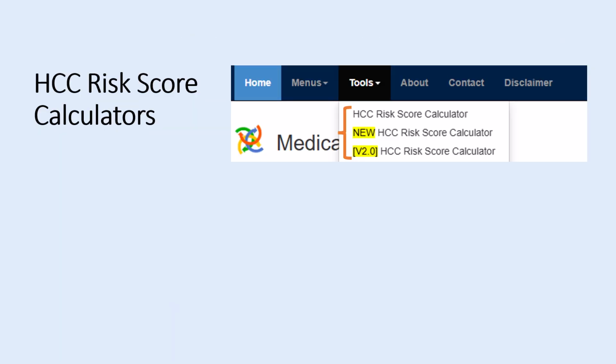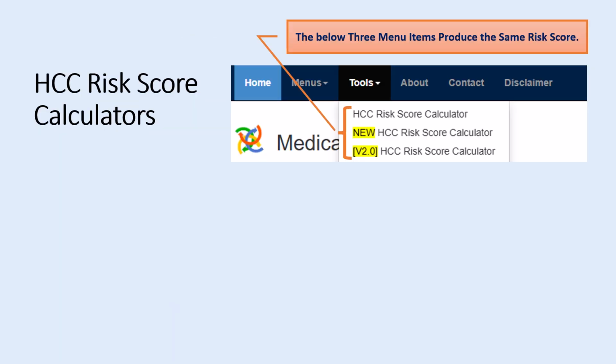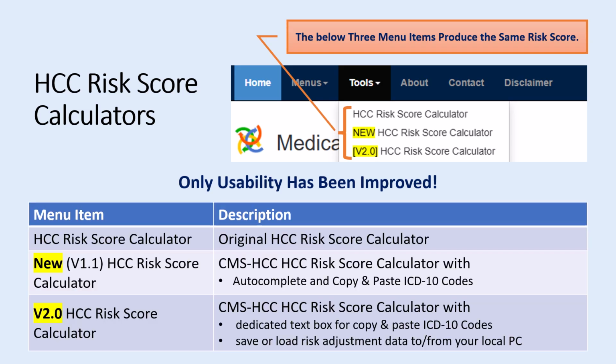The following 3 menu items produce the same risk score. Only usability has been improved. The autocomplete feature was added in the new version 1.1 HCC risk score calculator, and the dedicated text box for ICD-10 codes and save or load risk adjustment data to or from your local PC were added in the v2.0 HCC risk score calculator. You can use one of them based on your preference.